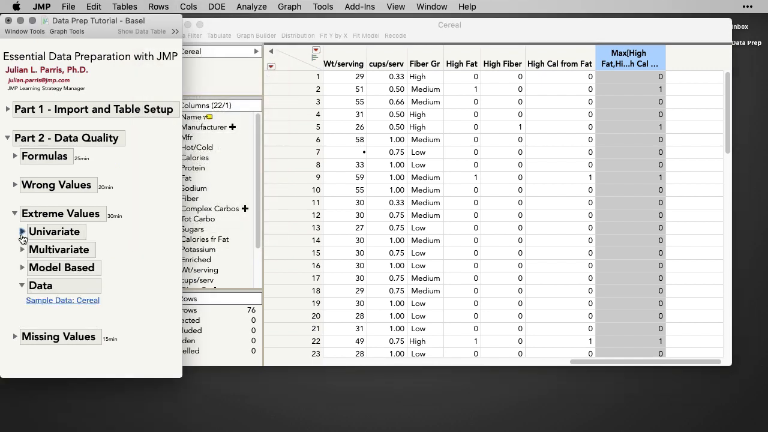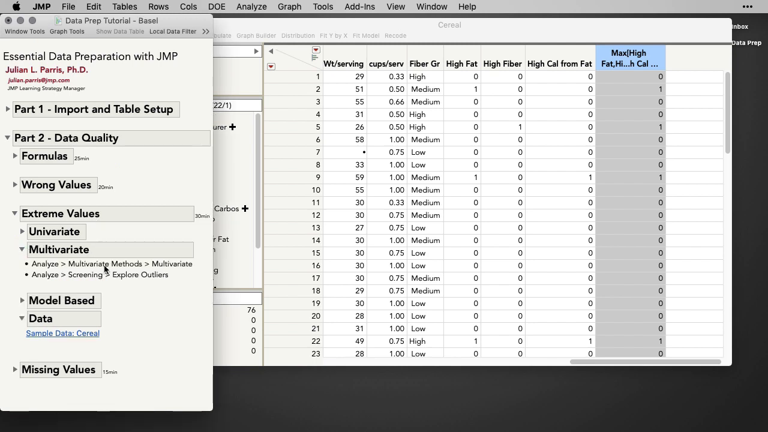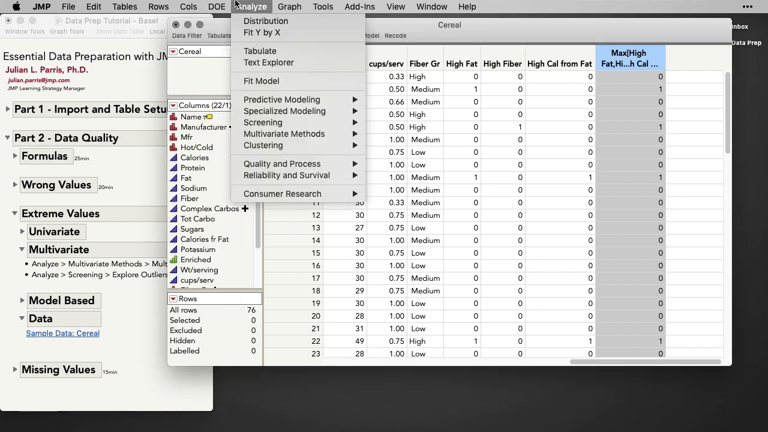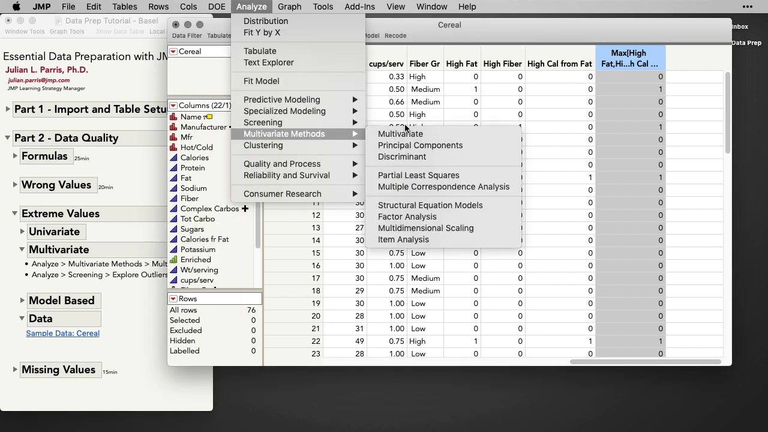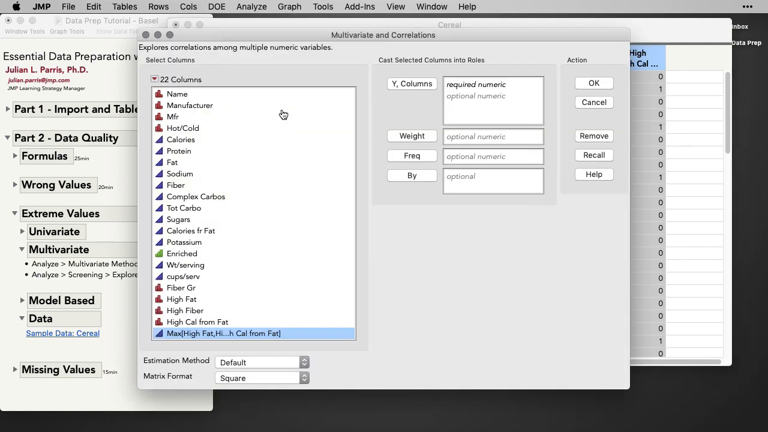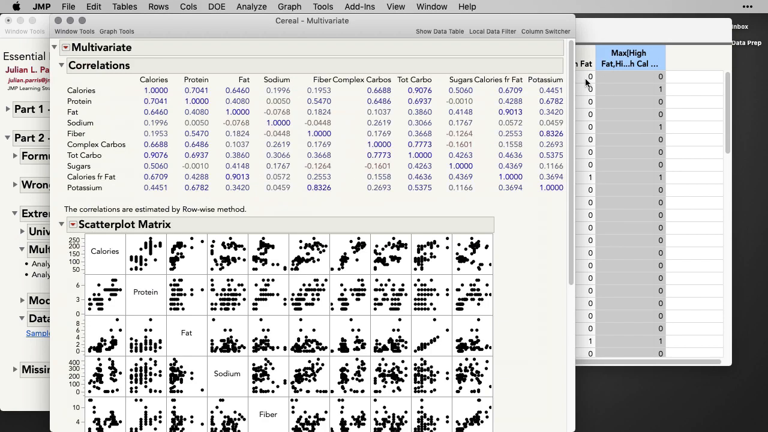So I want to talk about two different ways that are a little bit beyond a univariate approach, which is multivariate and then model-based, outlining this. So first, multivariate. Let's look at a platform which is really fantastic under multivariate methods, multivariate. Has anyone used this one? A few, maybe? So multivariate, I would say, is the generalization of the distribution platform. Distribution is about looking at each variable separately and its distribution. The multivariate platform is about looking at the variables in multivariate space.